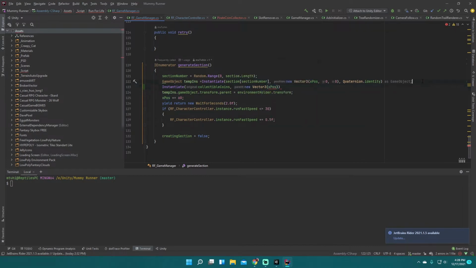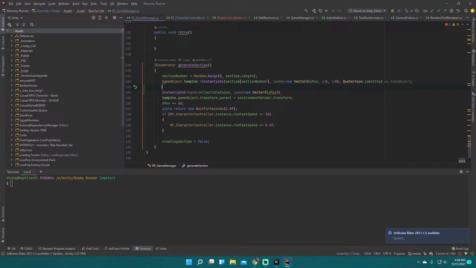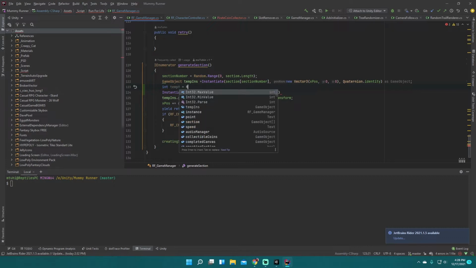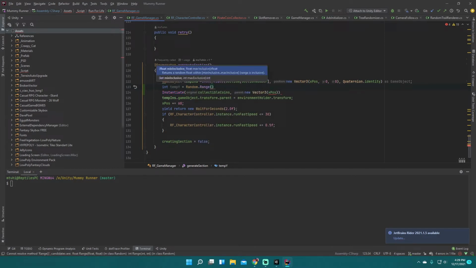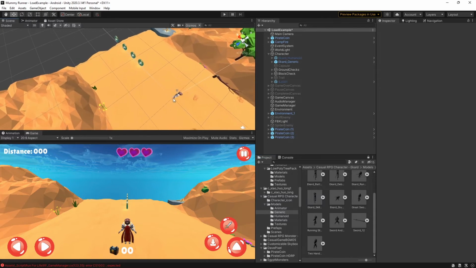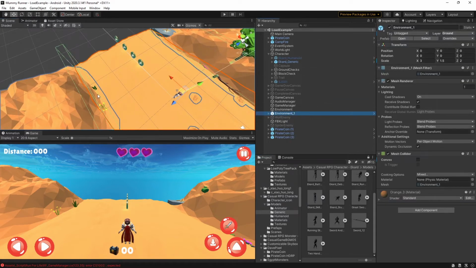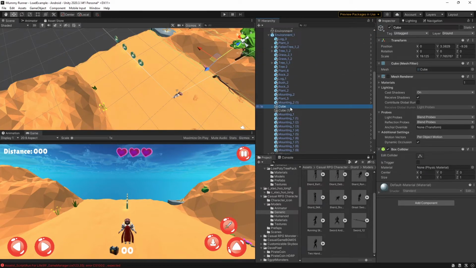pause, not x pause actually. We want to generate, okay, let's int temp y is equal to random dot range. We should have a range, so let's identify the range. What is the range here actually? In the game section, let's say environment. So our range should be like, let's check cubes here. We should get one cube at -9 and another at 9.